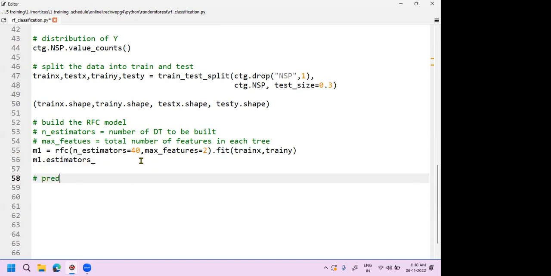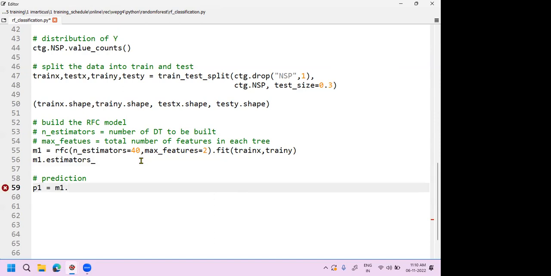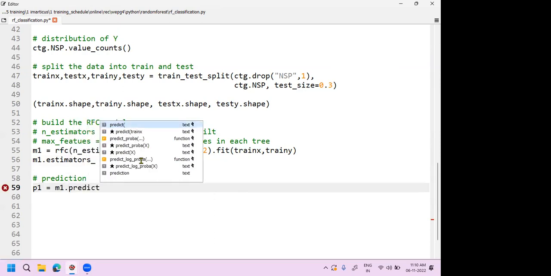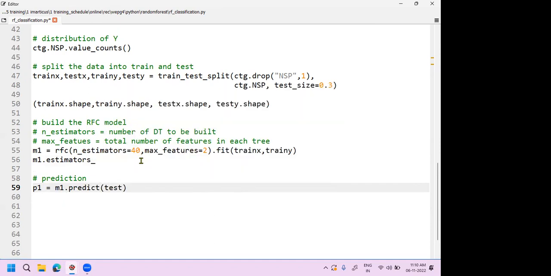Now we can do the prediction. I'll call this predictions as P1. So P1 equals M1.predict on the test data, which is test X.